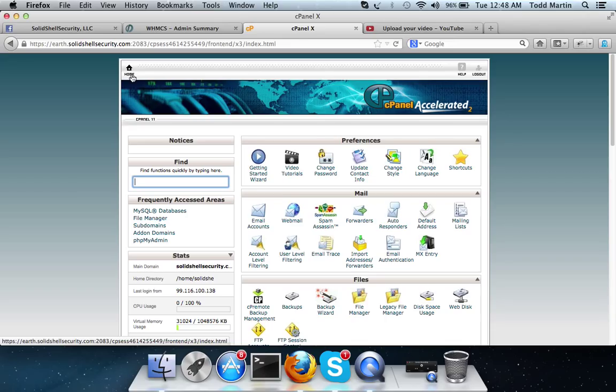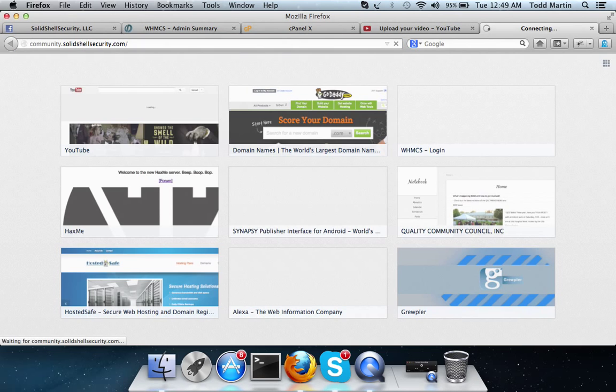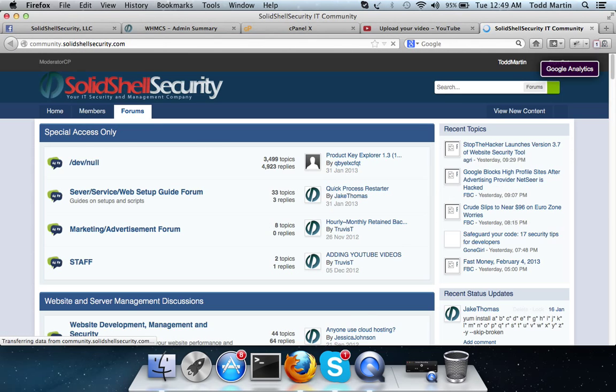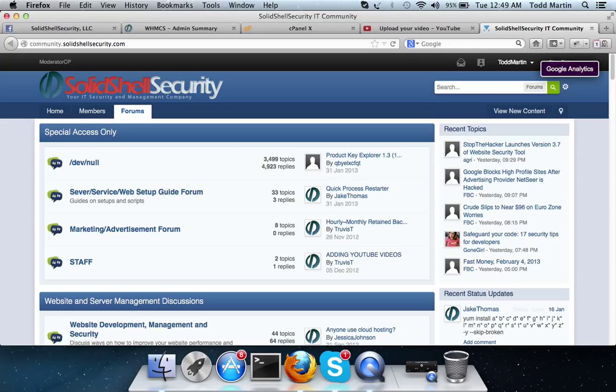Also, what are databases used for? Databases just store data. So for an example, for running a forum such as community.solidshellsecurity.com, the database for this is storing user data. It's also storing posts, threads, categories. It's storing all the information for this to use.